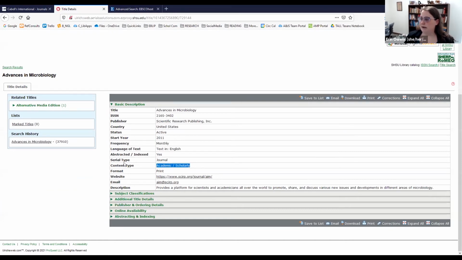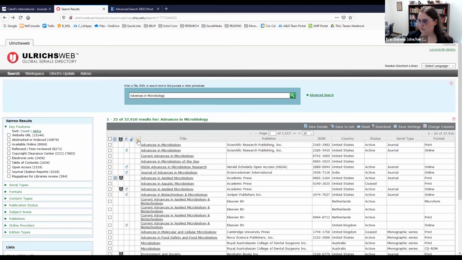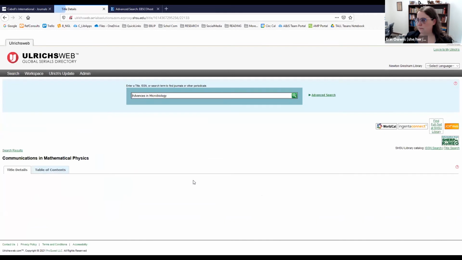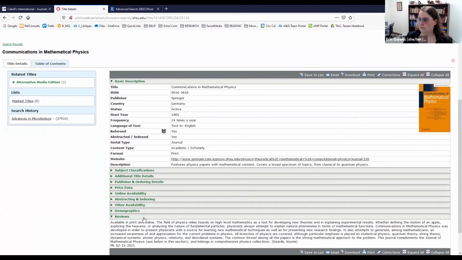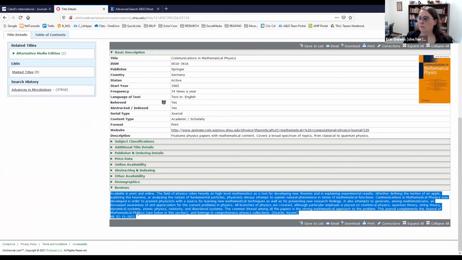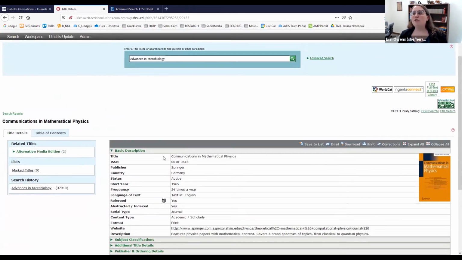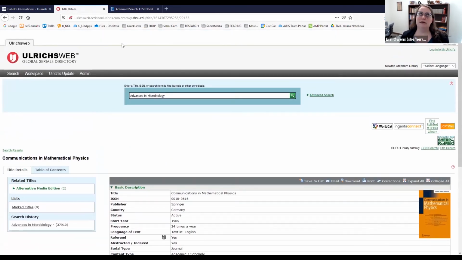They'll tell you a little bit about the type of content and the audience. This journal does not have a review, but journals with a star have a review associated with them. So I'll show you this one. There'll be a review here that will tell you a little bit more in the way of the mission, the scope, and the strengths of that particular journal. So Ulrich's does not have as much qualitative detail to let you compare the journals.